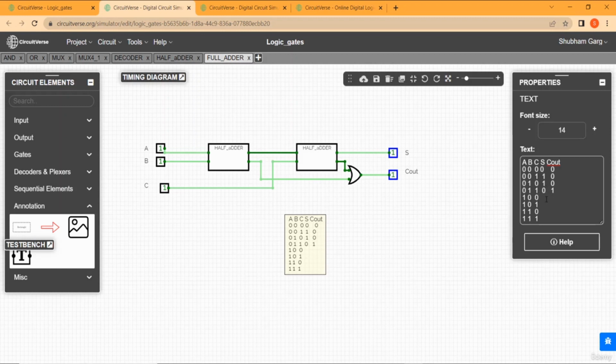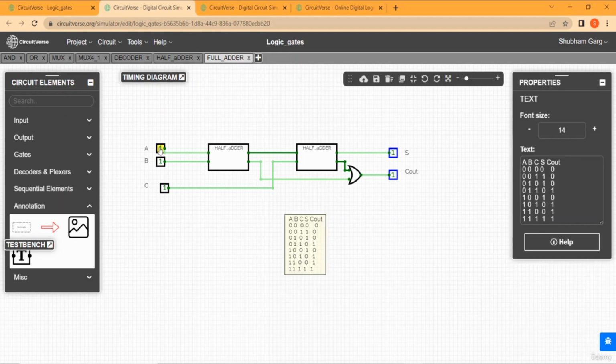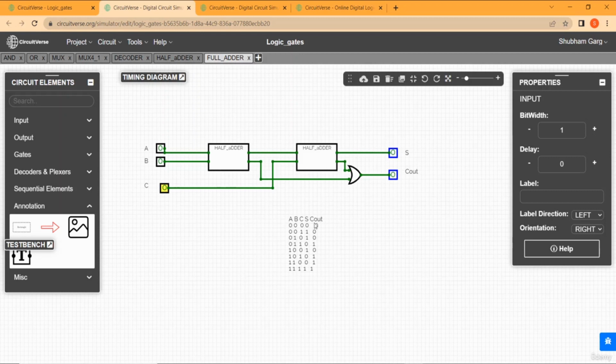So you can see the last case, that is 1, 1, 1, and the S and C out both are 1. So let's move towards the first case, that is all are 0. You can see the S and C out both are 0. Now when C is 1, you can see the S is 1, C out is 0. When B is 1, you can see S is 1, C out is 0. When A and B both are 1, S is 0 and C out is 1. So this is how you can verify all the combinations of a full adder. This is how you can create a full adder using the sub circuits from 2 half adders.